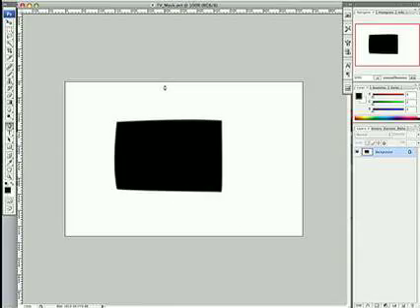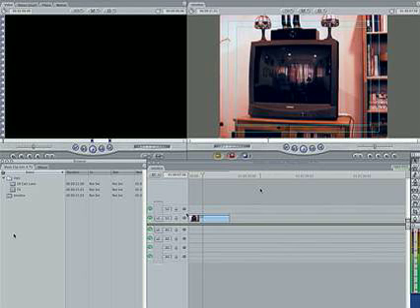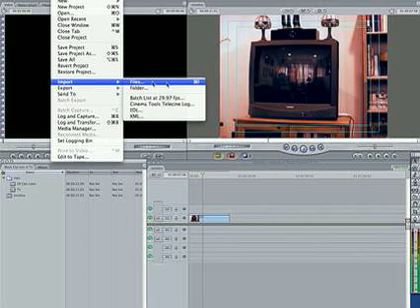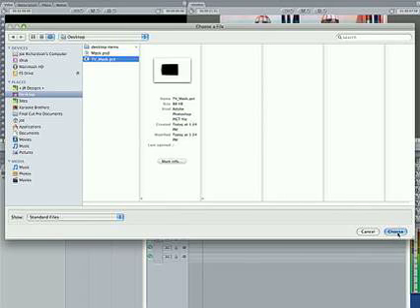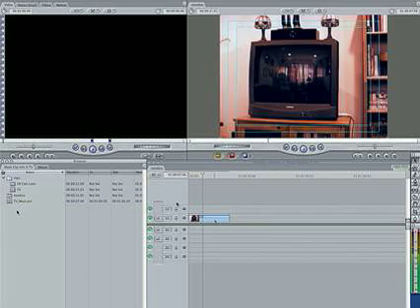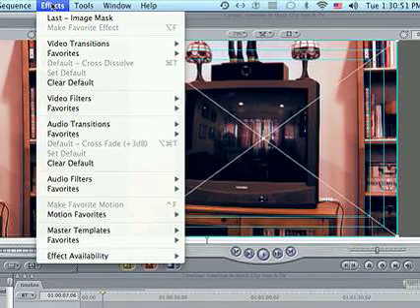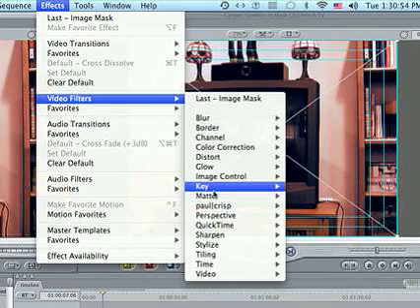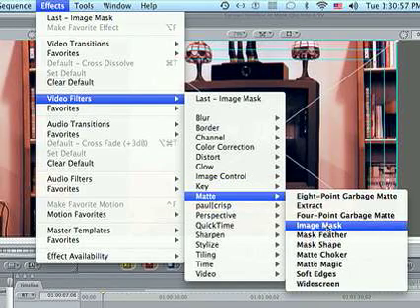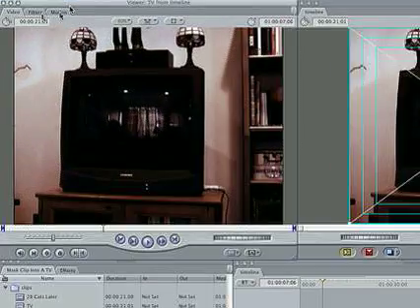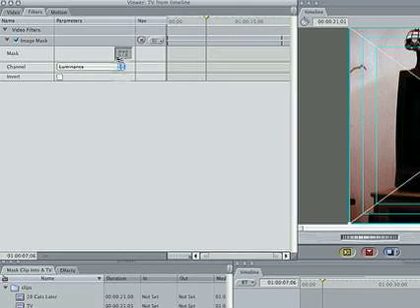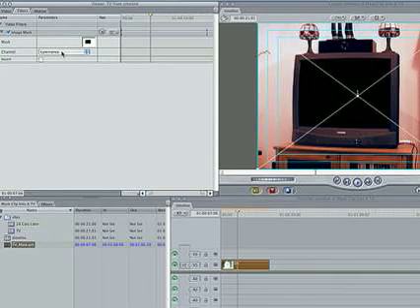And let's go back to Final Cut Pro. Okay, now we're back in Final Cut Pro. I'm going to go ahead and import the mask that we just put on our desktop. And now I want to double click the TV clip and go to Effects, Video Filters, Matte, and then we're going to put an image mask filter on there. Just ignore what's happening right now because we're actually going to click on the Filters tab, and you'll see where that question mark is. We're going to drag our mask onto the top of that and keep luminance selected.